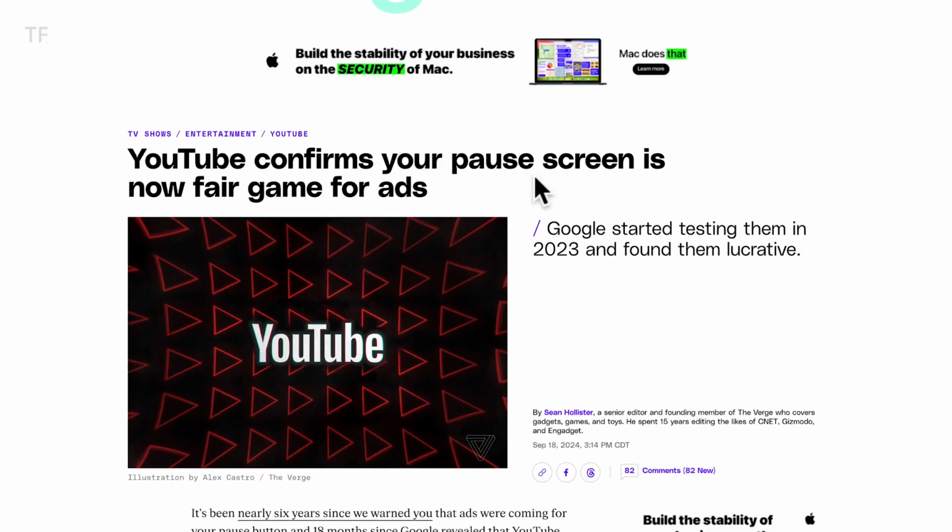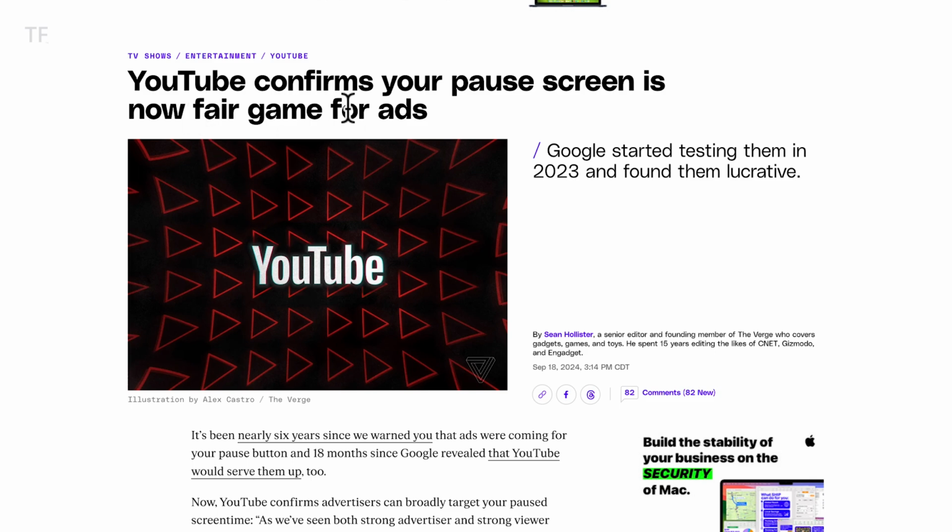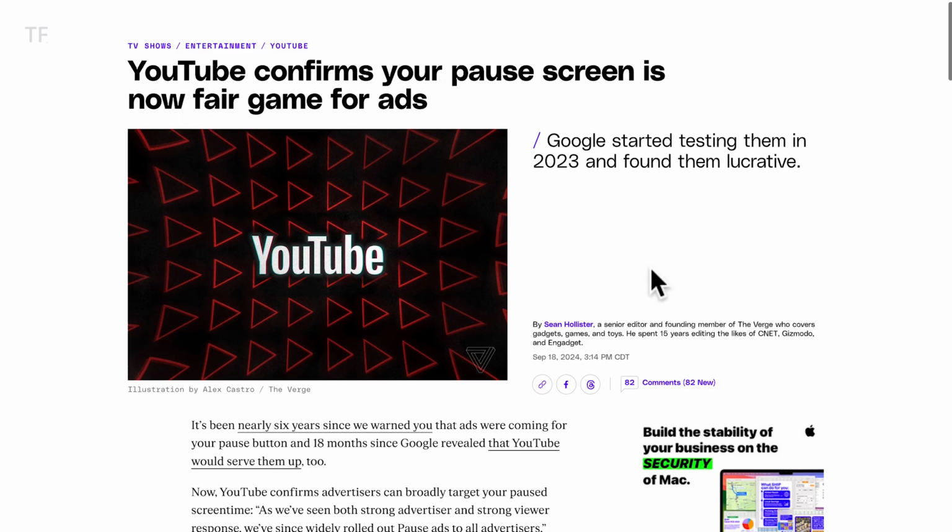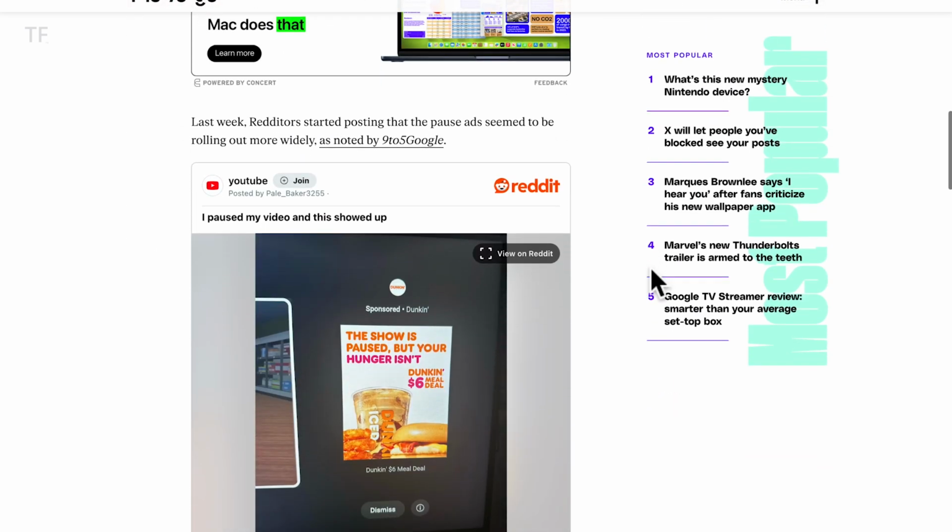Well, YouTube's no stranger to ripping off and duplicating R&D. You might have seen this on platforms like Peacock or Hulu, whereby when you're streaming TV or movies and you go to pause your video on your smart TV, instead of just staying frozen on the frame of the video you paused on, it transitions to a full bleed, full screen ad with maybe a QR code or a call to action. Anyways, YouTube's like, that's a smart idea. So you see it right here. The Verge broke the news that YouTube confirms the pause screen ad is now fair game for all advertisers.